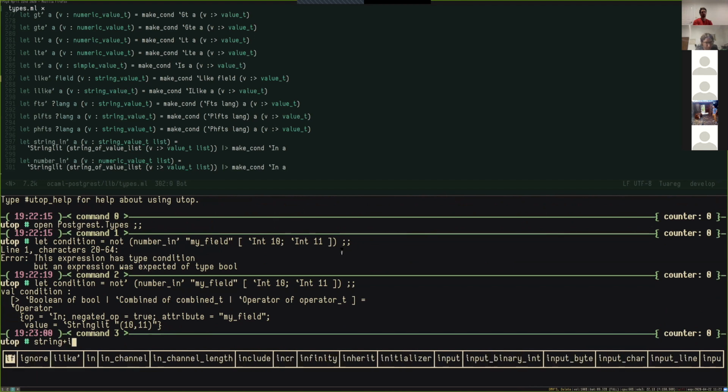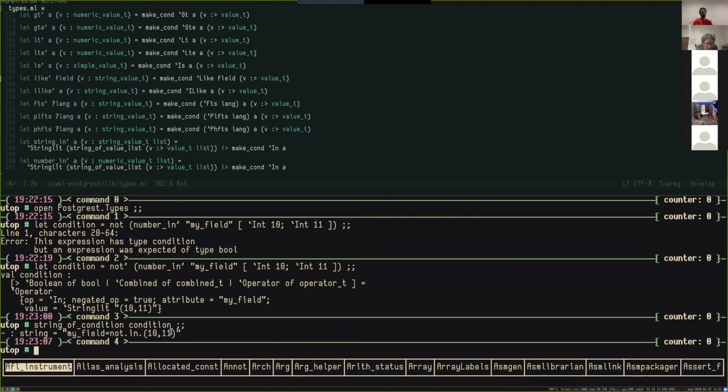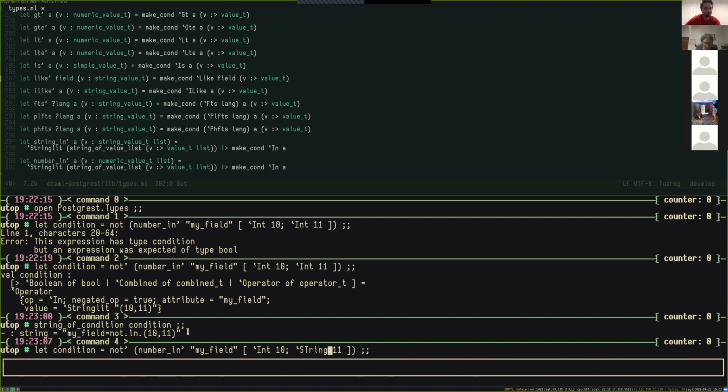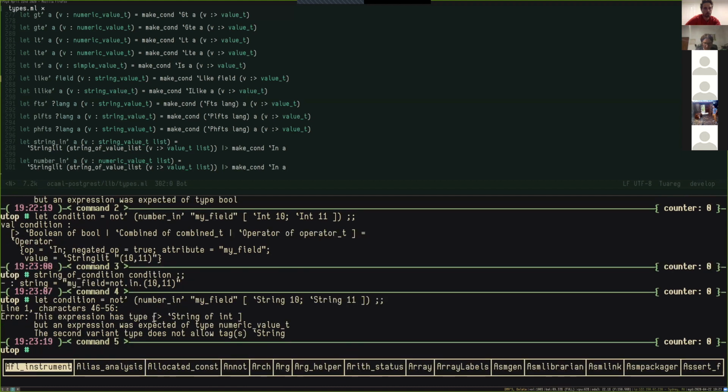I can say string of condition, and it prints out, according to the PostgREST query syntax, what I wanted. It says I'm trying to check that my field is not in this list, right? And if I were to say something like a string, then it complains, says, hey, this expression is not valid. So I want it to be a numeric value t, and that's not what you gave me, right?